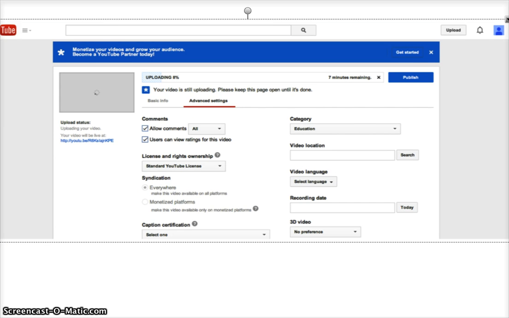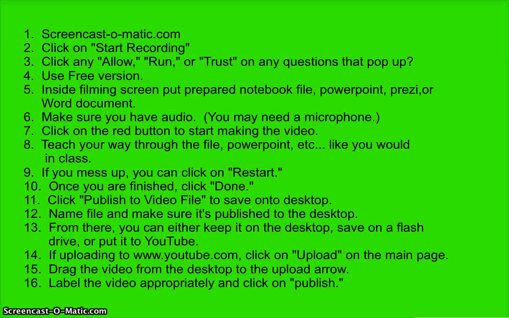So I know that's a lot of info, so I've given you kind of a page right here that you can pause on to kind of go through it. You can see to review, hit Screencast-o-matic.com, start recording, click allow, run, or trust on any of those questions. Definitely use the free version. And inside the filming screen, you can put anything on there that you might normally teach with, a notebook file, a PowerPoint, a Prezi, a Word document, even if you're not as good with those other three. Definitely make sure you have audio. If you do not have audio, you may need to get a microphone for doing this.